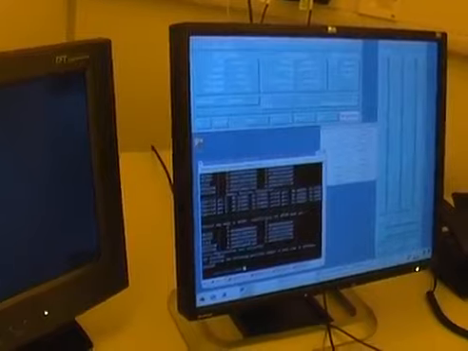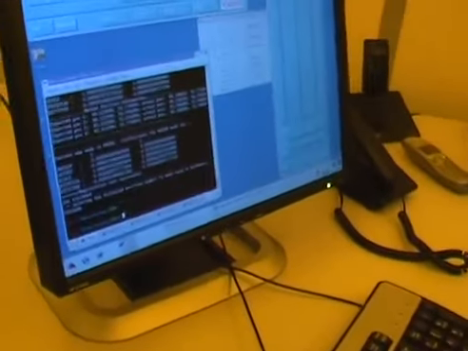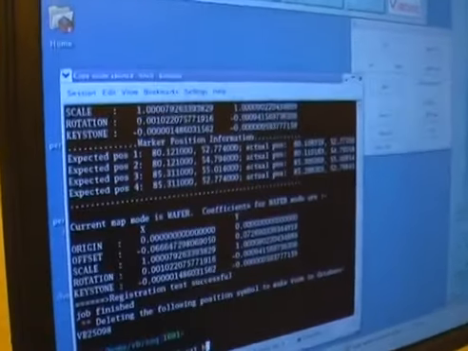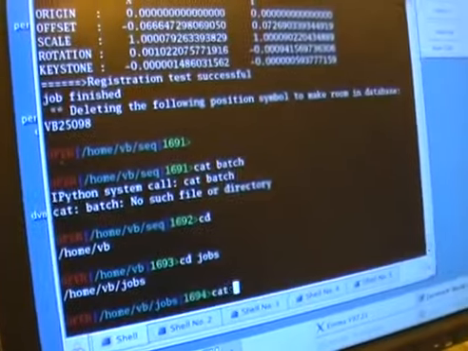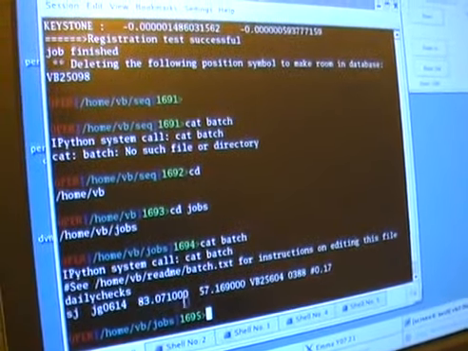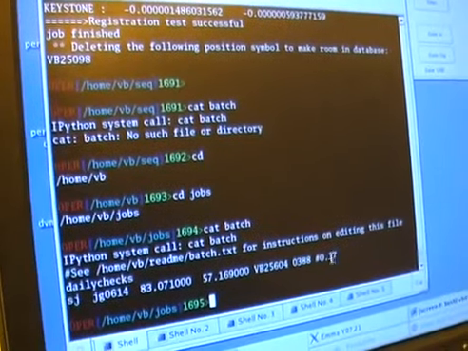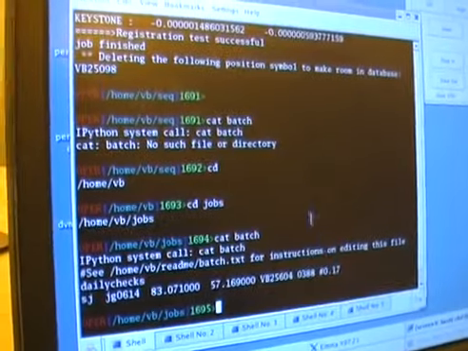So if I were to do cat, look at the batch file, there's just a single job in the batch file, which is the job we've got just here. It's a very short job, so we can run it in 10 minutes or so.